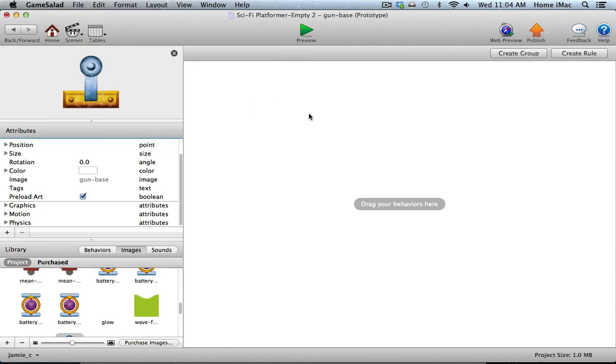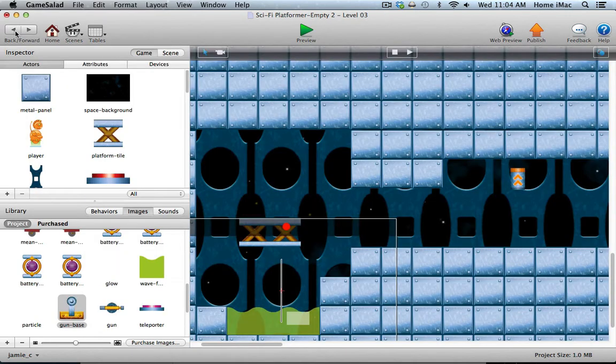This gun base doesn't get any behaviors. It really doesn't do anything in the game. It's just scenery. To make the laser gun make sense, this is what's going to look like it's attaching it to the floor or the wall or the ceiling or wherever you happen to want to place your gun. So there's no behaviors in this. That's a nice simple actor, just scenery alone.